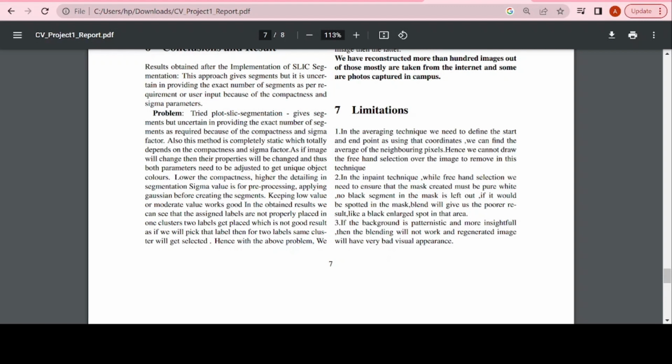The limitation here is that in the average blending method, we need to define the start point and end point, and only then can we obtain the average of the neighboring pixels. And in the in-paint method, we had to make the mask by hand, and we had to make sure that there was no single dot left in the mask or the unwanted object region, so that there won't be any distortion in the blending part.